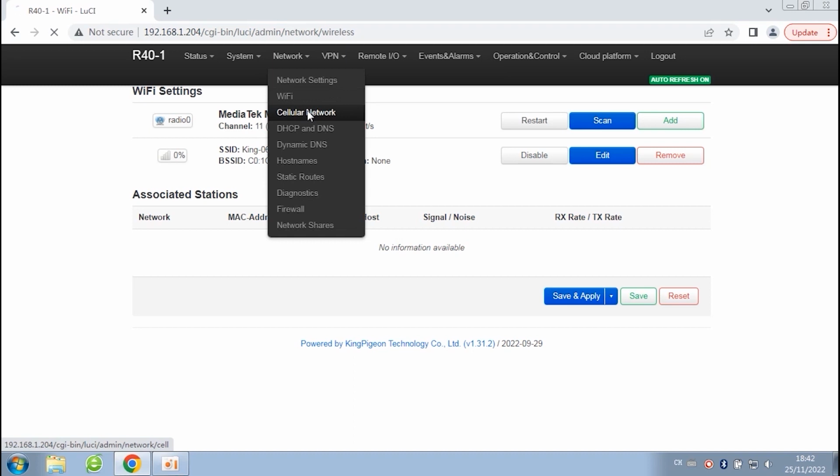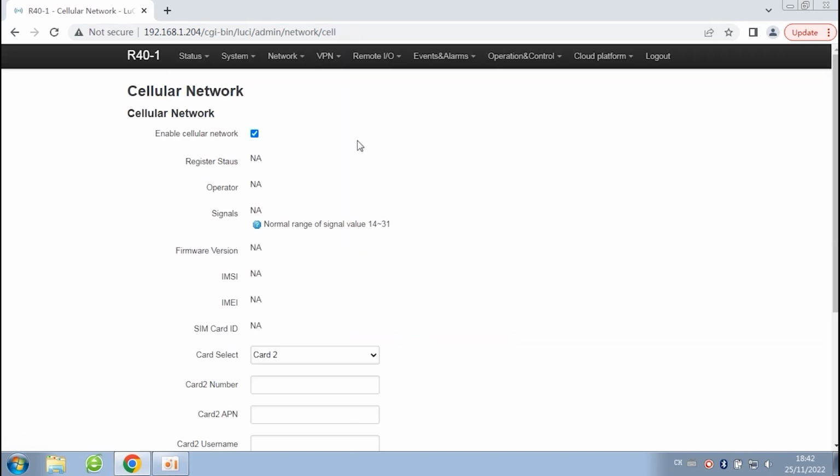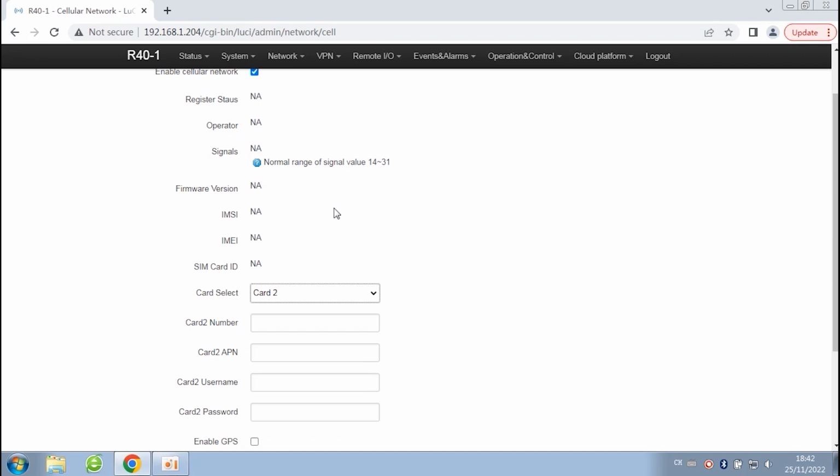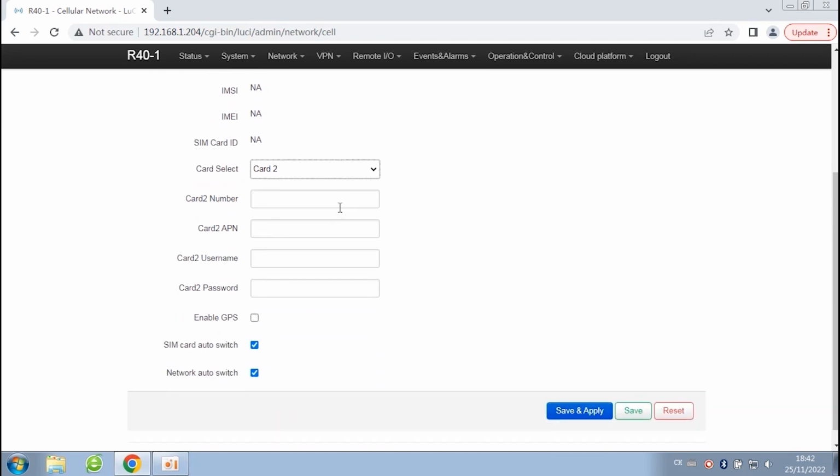Next is the cellular network. After inserting the 4G card in the device, you can get the state of the device's SIM card, APN settings, and GPS options. GPS data will only be uploaded to the cloud platform when the device uses the MQTT protocol.